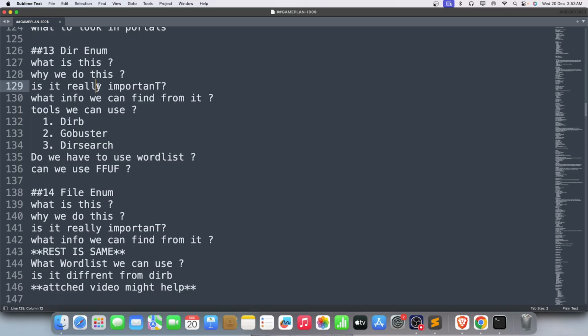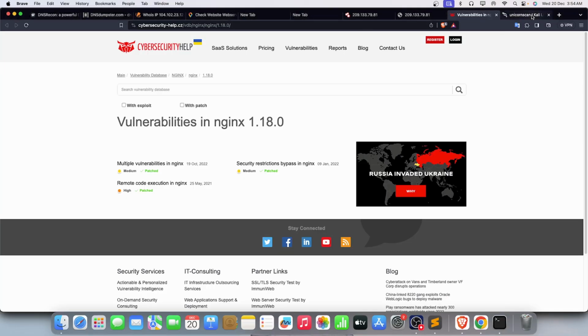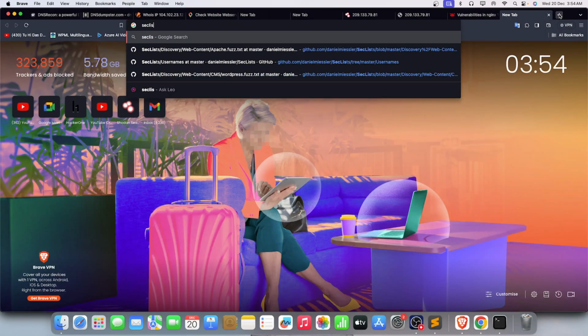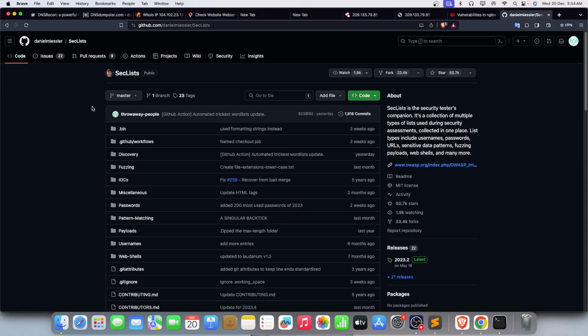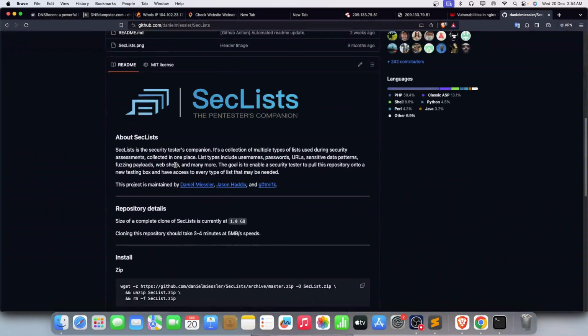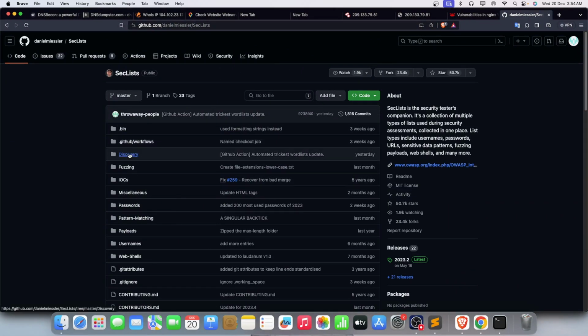Now, what information can we find from this directory enumeration? Technically, we can find a lot of things using it. You can use these tools: dirb, GoBuster, and dirsearch. We are gonna use a wordlist for that, right? Definitely, we are gonna use a wordlist. There are two wordlists I usually suggest. The first one is SecLists, definitely one of my favorites. We are gonna use this one for the discovery.